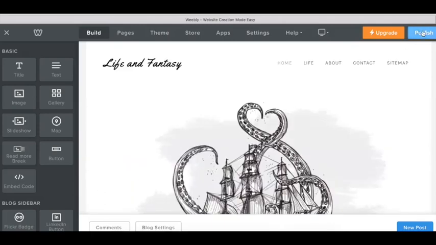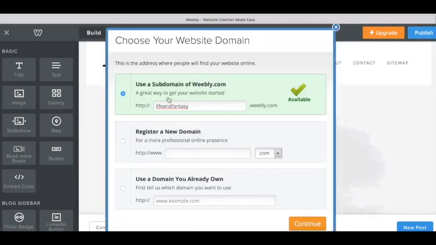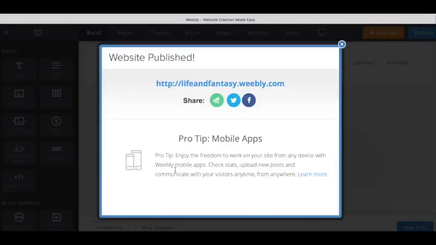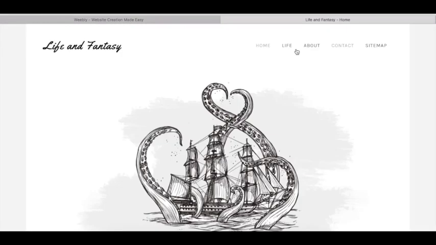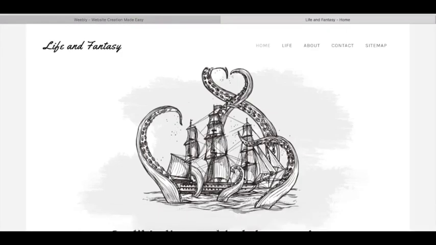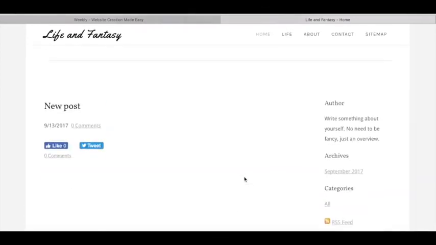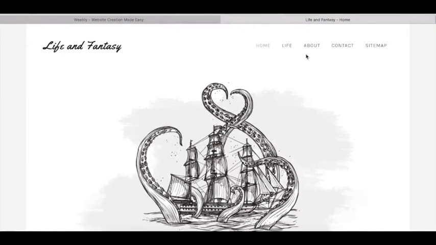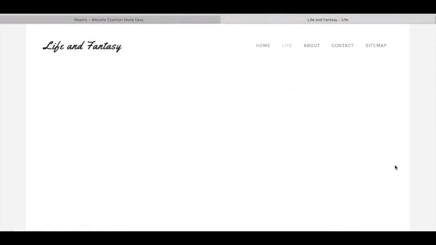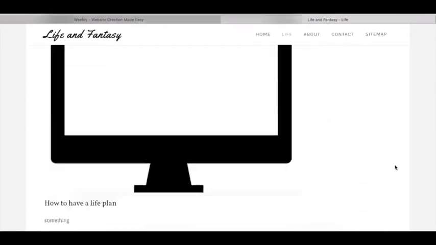So let's go and publish. lifeandfantasy.weebly.com. You can change these pictures as you want. I didn't do it because I don't want to do that. This is just an example for you guys. So this is a new post. This is how the new post looks like. And in the live tab we made another two blog posts, and this is how they are going to look like.